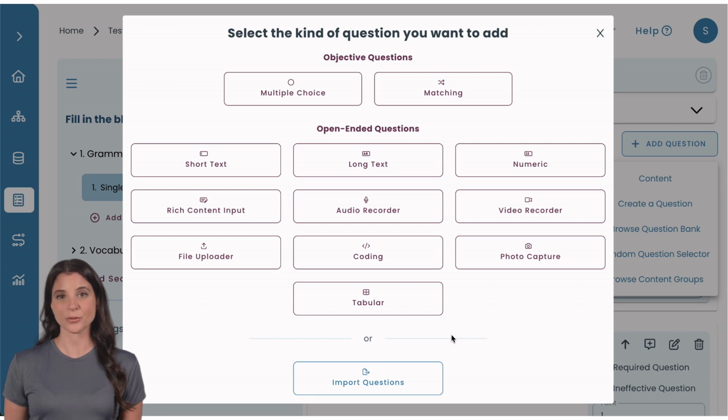To include multiple blanks in a single question, another option is to use the matching format, which simplifies the process and keeps all items grouped together in one place. Instead of creating separate input fields for each blank, you can display all blanks as a list of prompts and provide a shared pool of answer options.